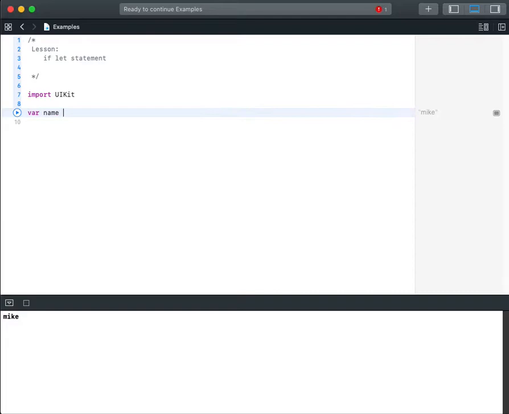So let's say you have a name. We know it's going to be of type string, but it's an optional value. So it doesn't actually have anything that it's originally set to. Then the if-let statement comes in really handy. So we can say if-let name equal name, then do something.